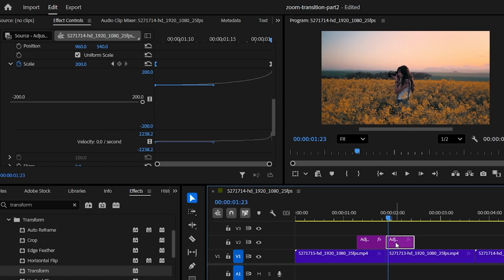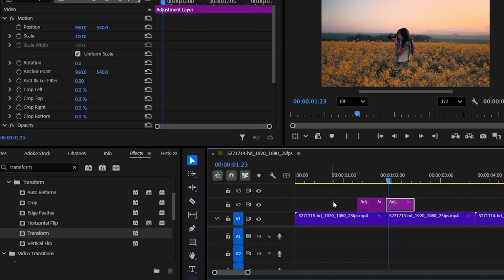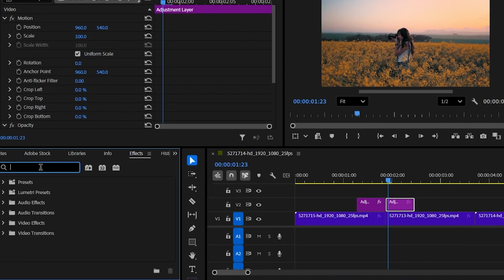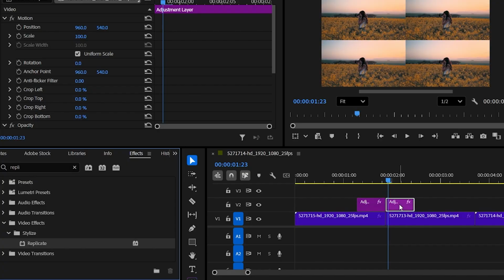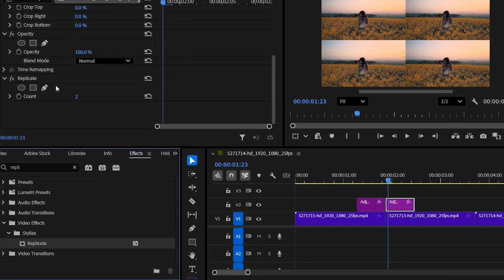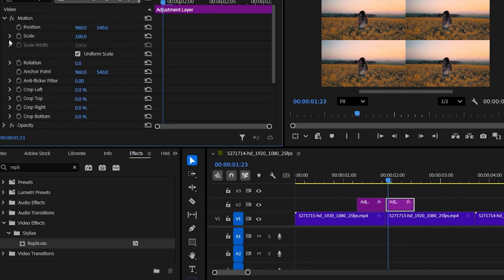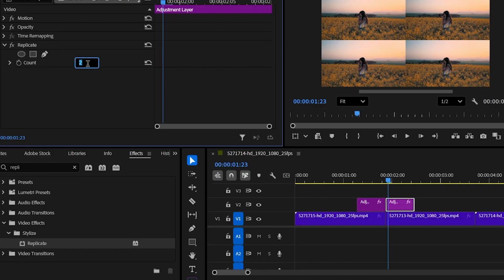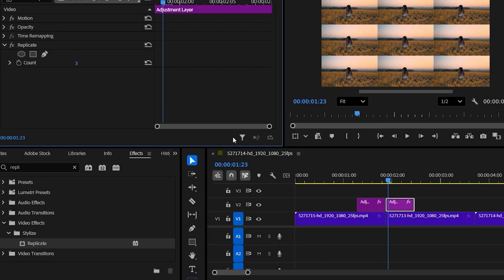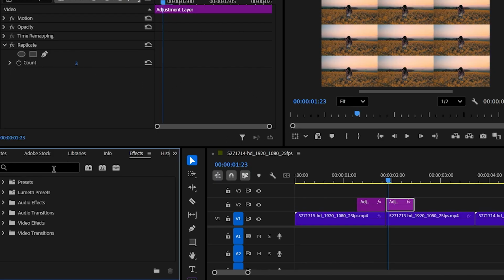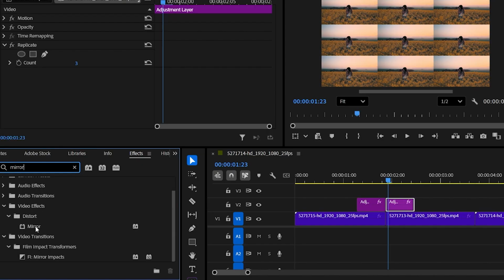Now select the second half of the adjustment layer, go to the Effects panel, search for Replicate and drag it onto the adjustment layer. Then change the count value to 3. Next, go back to the Effects panel, search for Mirror and apply it 4 times by double-clicking it 4 times.